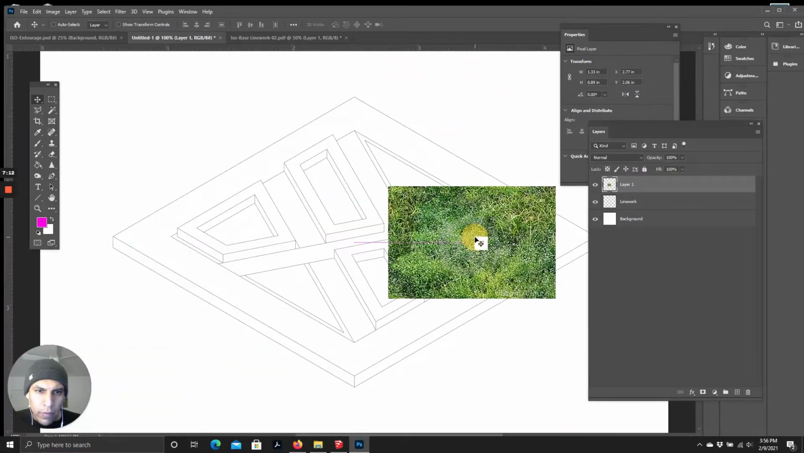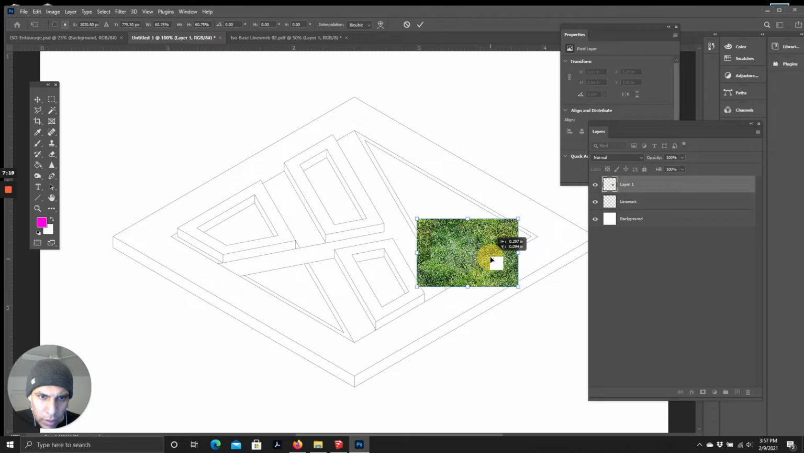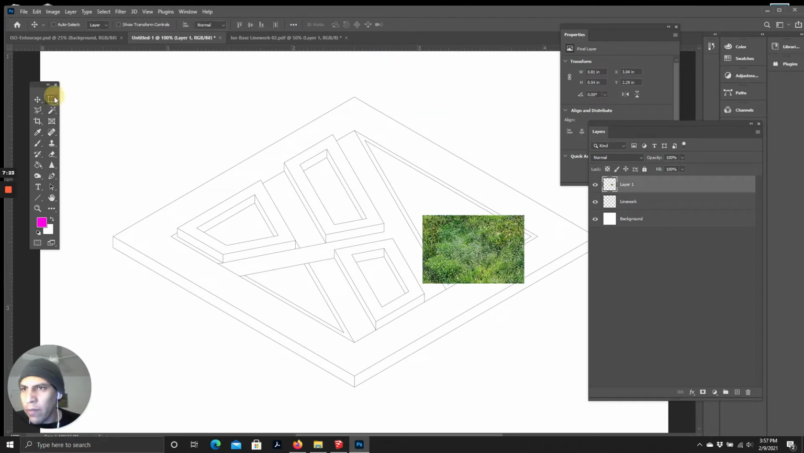And so I'm gonna put this here and I'm gonna make it smaller. So Control T to make it smaller. And let's see, that looks good, right? The scale's looking good, right? You have to play around with the scale so it doesn't look off too much. It doesn't have to be perfect, but you have to play around with the scale.